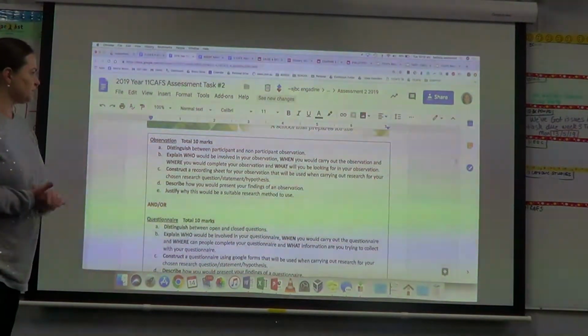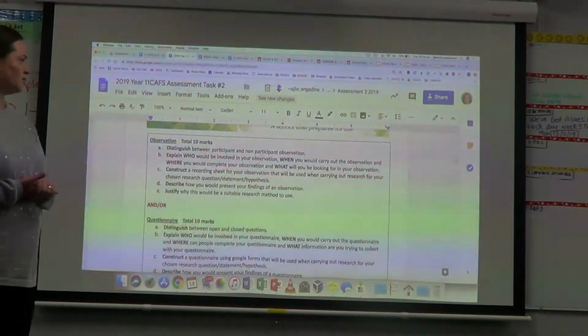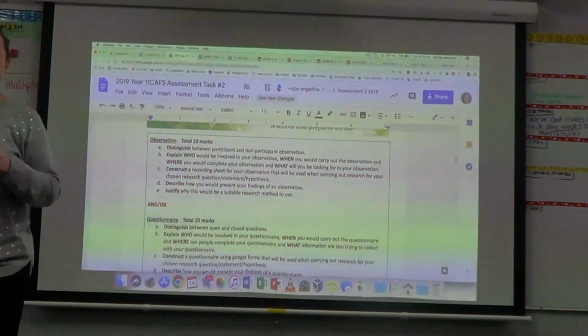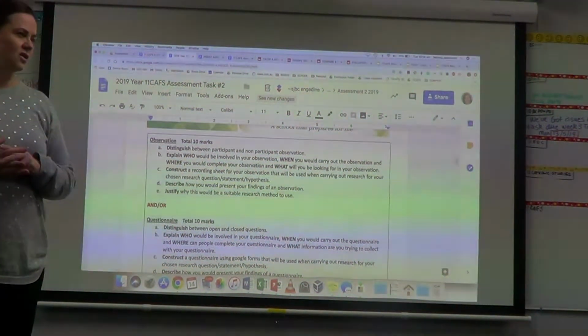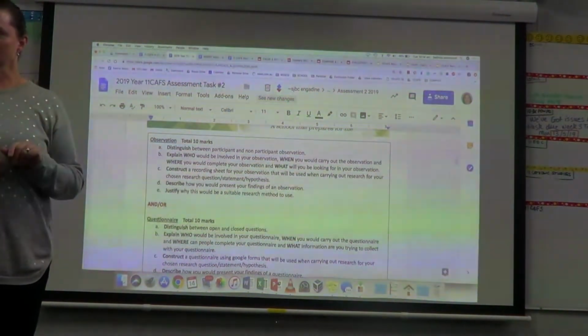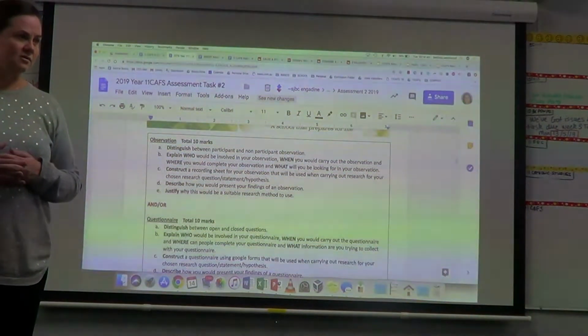The next one is to explain who will be involved in your observation. Now explain means cause and effect, show relationships. It's not just a dot point, or when we say who would be involved, my nan, we need details.